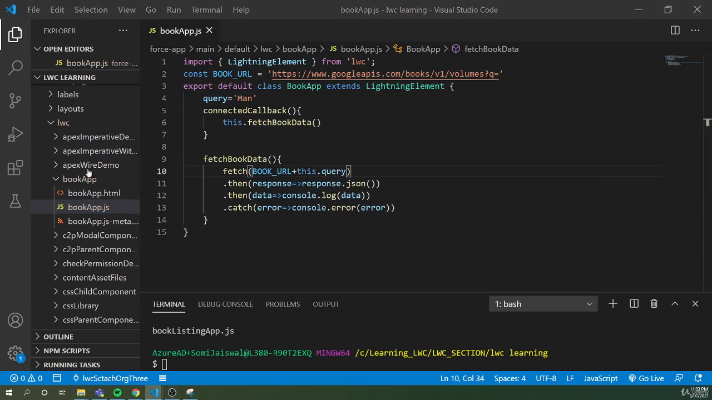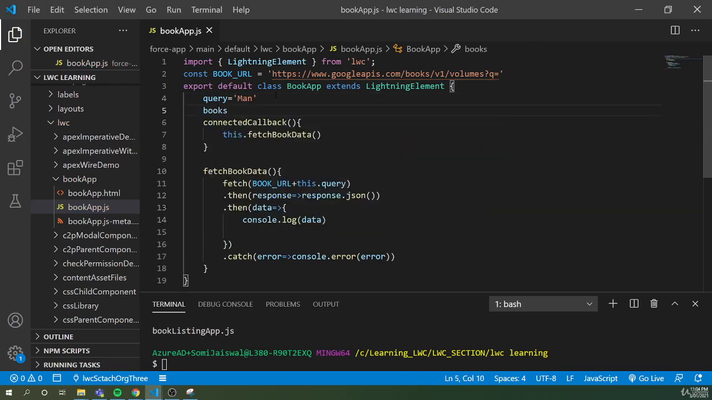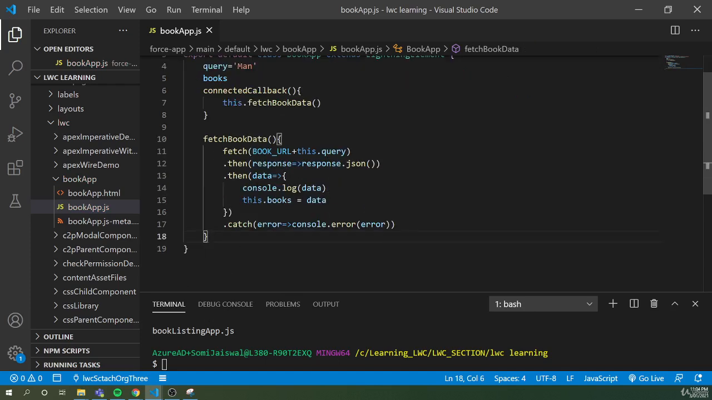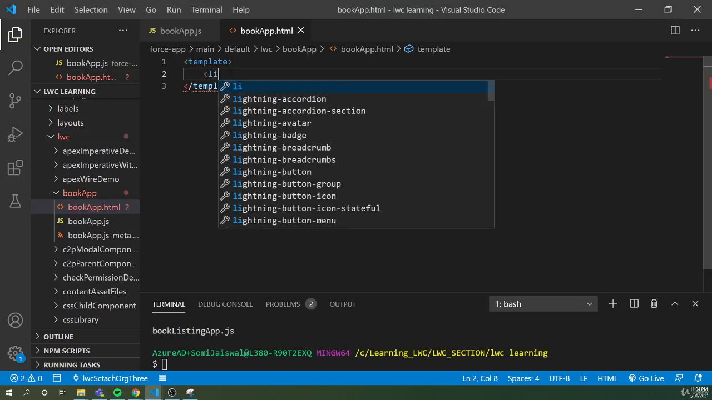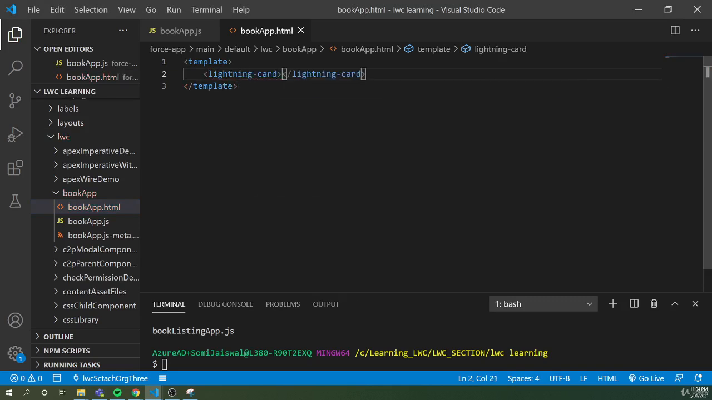And once the query is passed, it brings the data here, and we will store the data into a property. We'll create a property called books, and we'll say this.books equals data, and let's keep it as it is for the time being. And we'll go to our HTML and just create the card component, and we'll close the card.